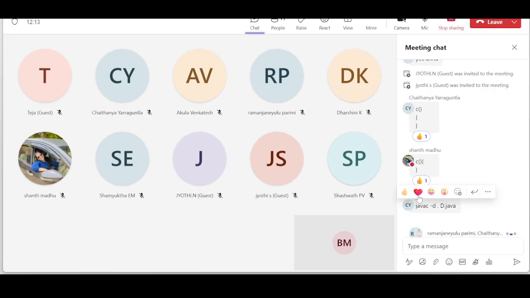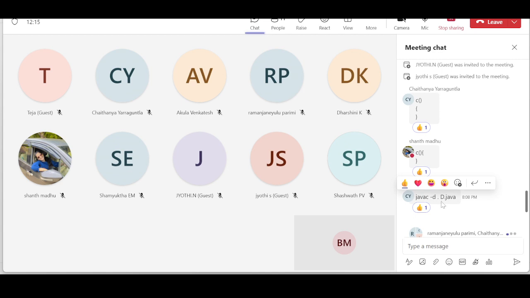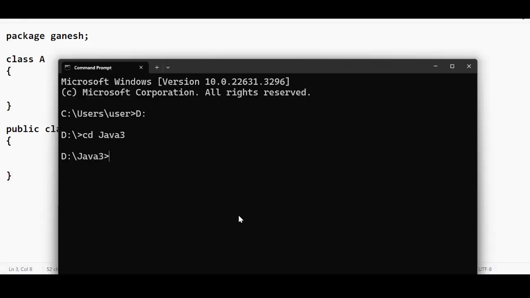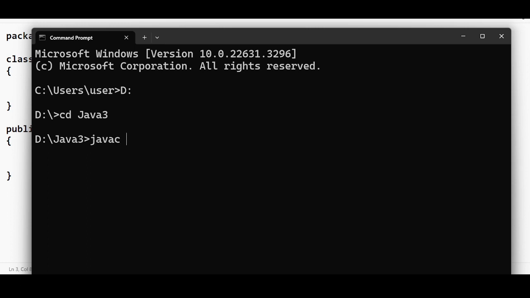Good, correct. javac space hyphen d. Okay, so this is one of the commands. javac space hyphen d space dot, which represents the current directory, space b dot java. Okay, so compilation is successful.